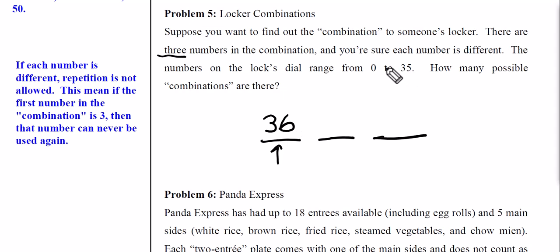Okay. However, let's say I pick a number and I go to it. Can I use that number again? Well, we said each number is different. So if the number is 3, let's say the combination is 3, 15, and then 8. Well, okay, I just went to 3. That means I can't use it ever again.